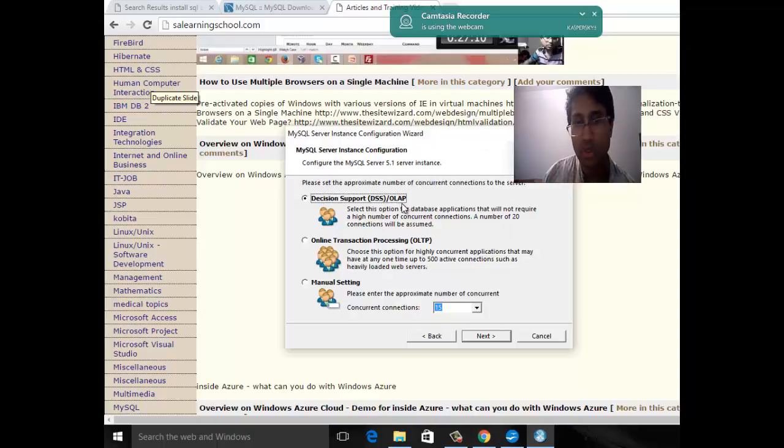Okay, for a development machine, I think this is enough. I think it will not allow too many concurrent accesses. OLTP it allows, but in that case it is probably better if you are making it a server and production or dedicated MySQL. In that case, for sure, manual setting. I think this one is good enough.